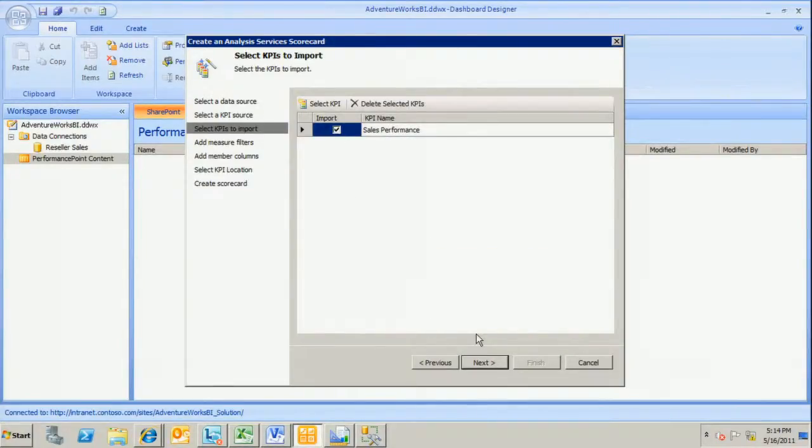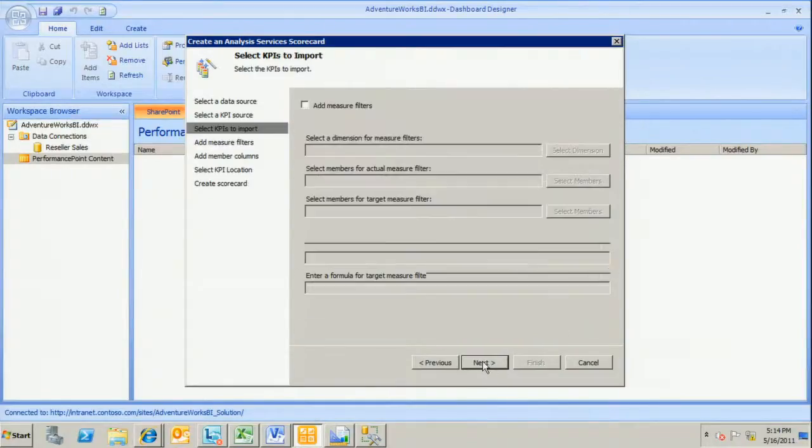Personally, I don't like the word import because it says to me that it's actually copying the definition of the KPI into PerformancePoint. That's not the case. It is creating a KPI, but it is referencing through formula the KPI that is defined in the cube. In other words, if the cube developer changed the formula on how it computed variance or status, it would flow through via the queries that PerformancePoint Services would query to understand what this KPI does.